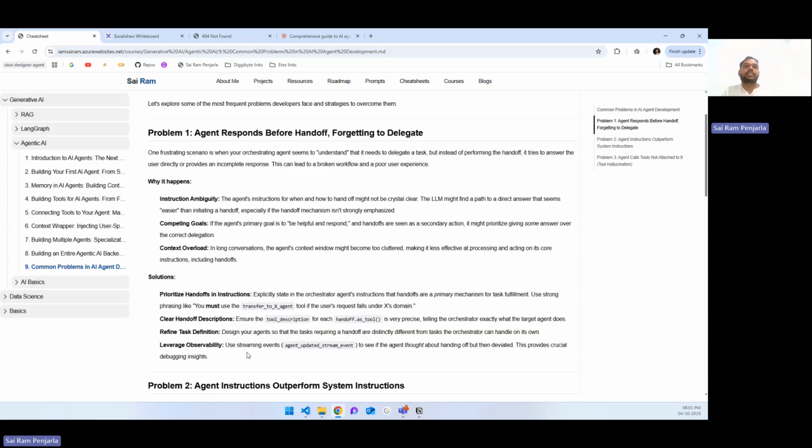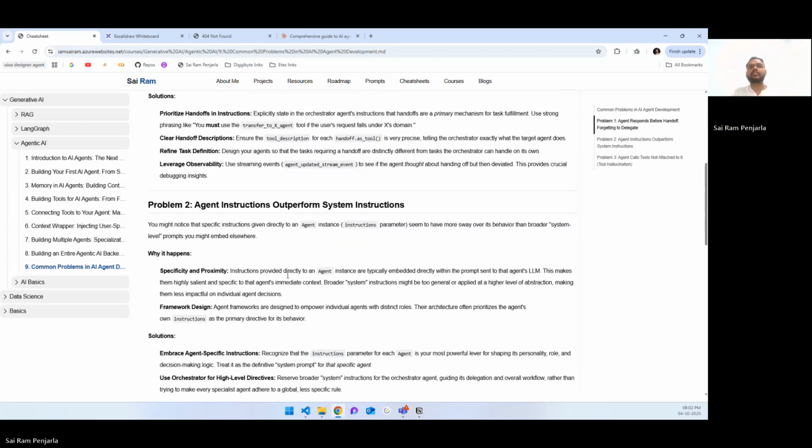First thing is you need to be very precise in your prompt, in your system instructions, saying that do not respond to the user if you have to hand off. Do a silent handoff. Hand it over directly to the respective agent. Do not respond anything to the user. Do not give any confirmation or anything. Something like this. It has to be very clearly written in the prompt instructions, the system instructions of the agent.